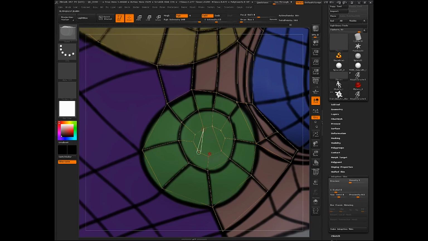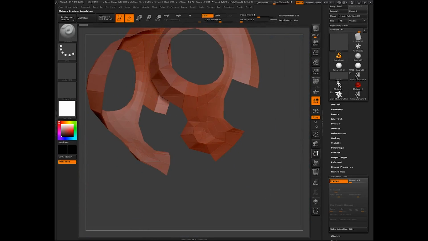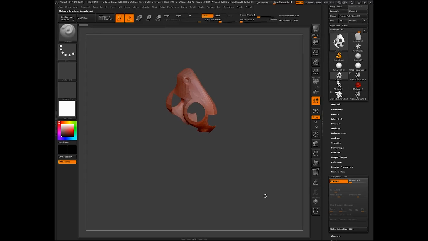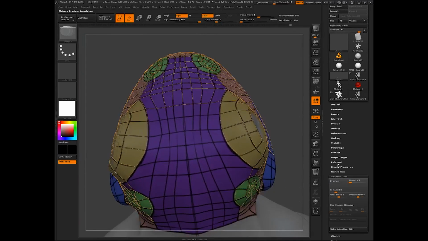And then here I know that I'm going to have a triangle someplace in here, so I'll just do it this way. Take a look at that. That's fine. Again, press A to preview. Let's deal with the top of the head.